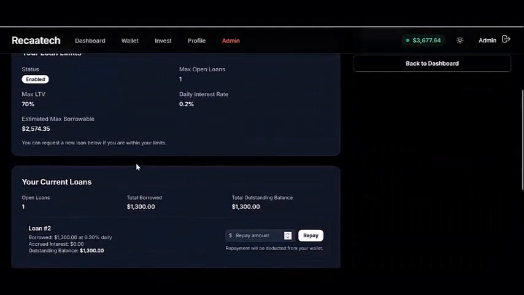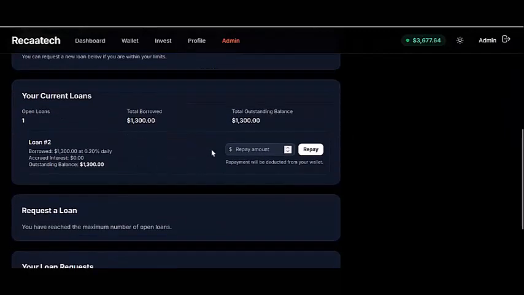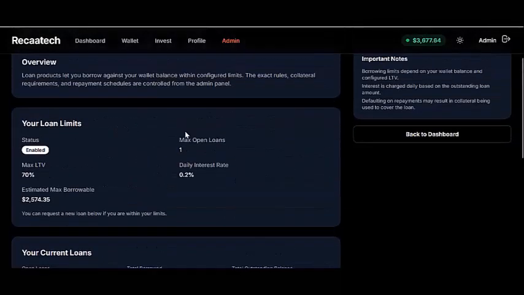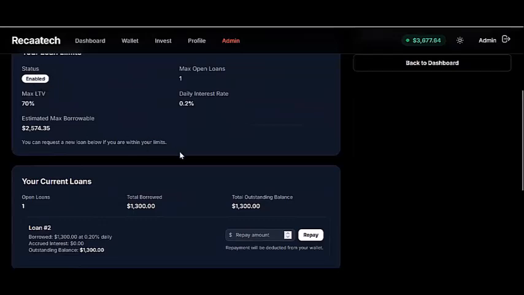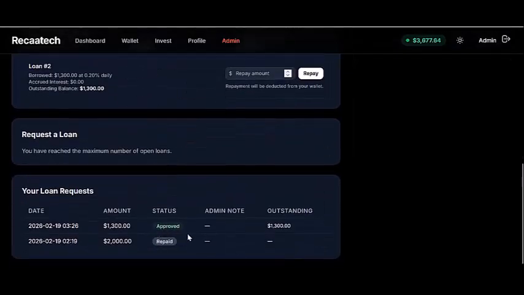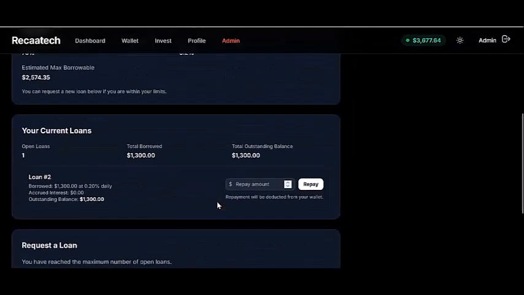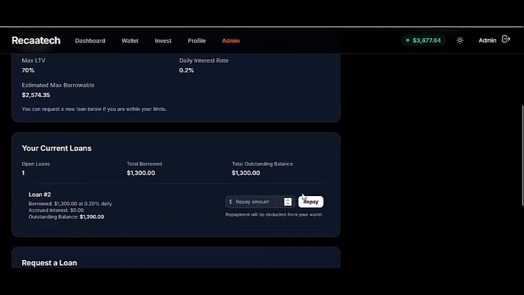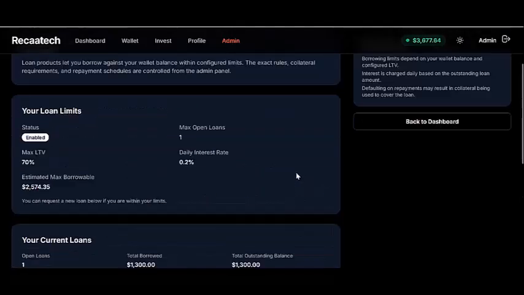All right, so you can actually apply for a loan here. Just put in the, where is it? Okay, so this is a requested loan. This one is actually approved. This one has actually been repaid already. So you actually have to repay a loan before you can take on another loan. So that's just that.